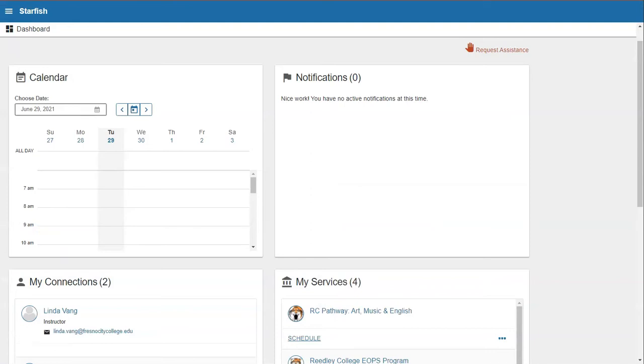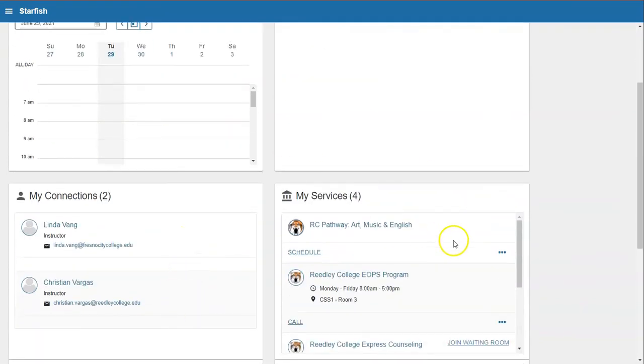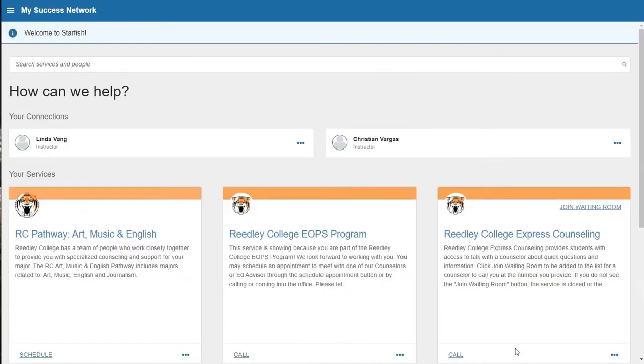Once logged into Starfish, my dashboard will give you an overview of any upcoming appointments, active notifications, connections, and services. My Success Network shows you the people and services that you are connected to. Your major connects you to a pathway service, and this is where you can schedule an appointment with a pathway counselor.